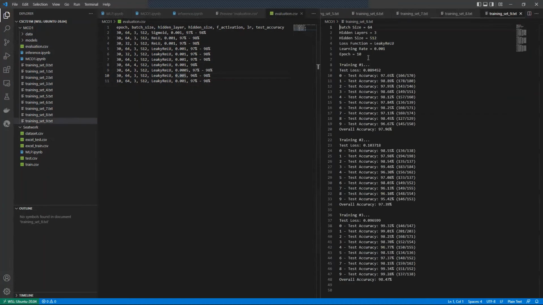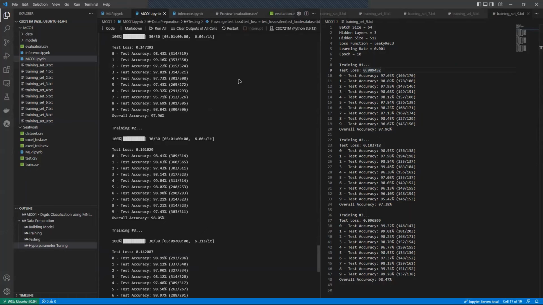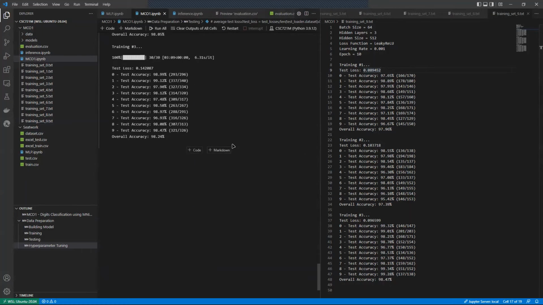And then the last part, I tried to train with fewer epochs, only 10 epochs, and it still gave me comparable performance to the others, around 97 to 98%. So it kind of baffled me that each configuration yields almost the same results.